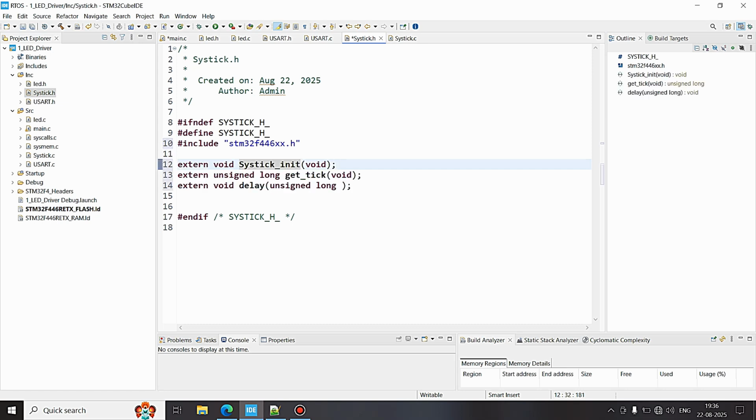These are the three APIs or functions which I am going to define in my SysTick.c, and this is the declaration for those functions. SysTick init will initialize the system tick timer of ARM Cortex-M, and getTick will give you the actual counter value of SysTick at the moment of calling this function, and delay will help us to produce the exact amount of delay. I will give it as milliseconds. So delay ms will produce an exact millisecond delay.